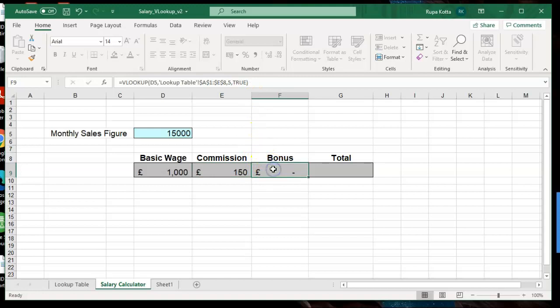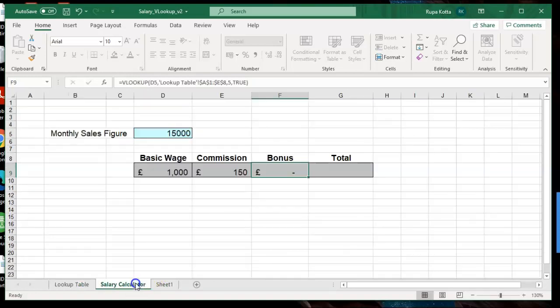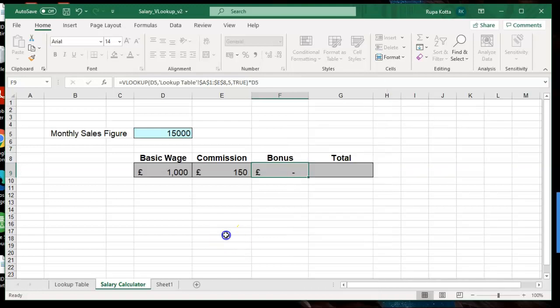Same with the bonus. The formula will return the bonus percentage, which over here for 15,000 is 0. But still multiply that with your sales figure to show that answer over here. And here it is showing that in the form of a hyphen. But if you right click and convert that into number format, it will show you a 0. Somehow I don't know why my format cells is not getting highlighted, so I am not able to do that. So for a 15,000 sales figure, my basic is 1000, my commission is 150 and my bonus is 0.